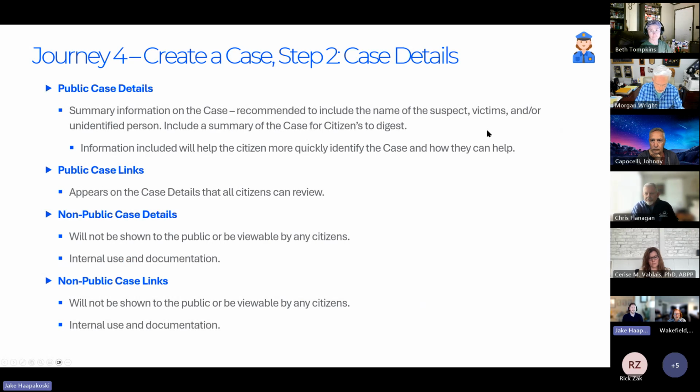Case two, step two, for the case details. This has changed a little bit from the user acceptance testing. We did have the public case details and case links. What's changed a little bit here is that now we also have non-public case details and non-public case links internally. So they're all very similar.